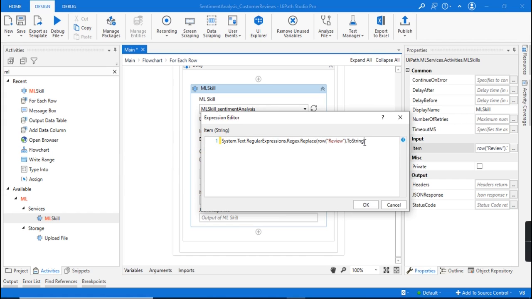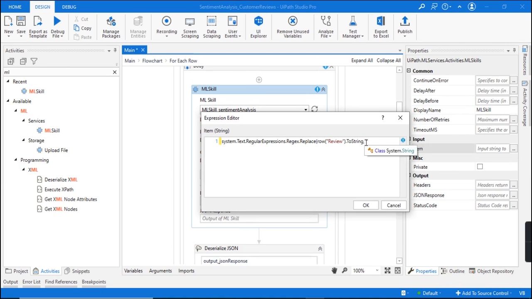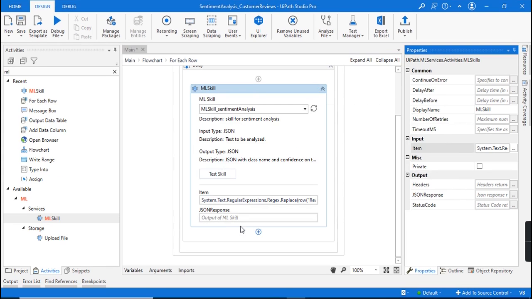This will be the input, then I'll provide a pattern inside double quotes. I'll provide \t for tab, or \n for line feed, or \r for carriage return. So this will be the pattern. Then after this I'm going to provide the replacement string, for which I'll provide just the double quotes, and let's close this bracket. So our input is ready. This will be the input to our ML skill. Let's click on OK.